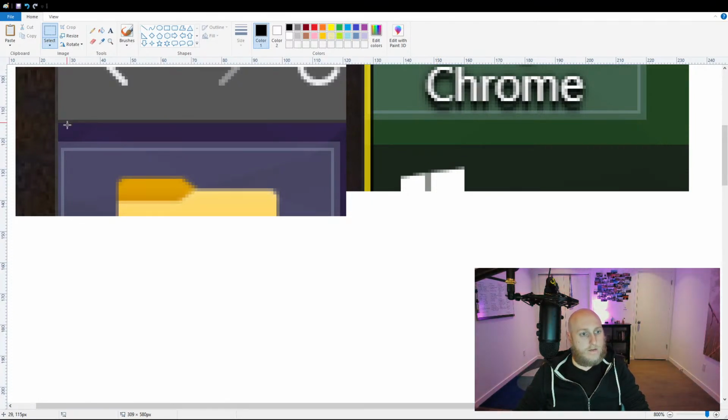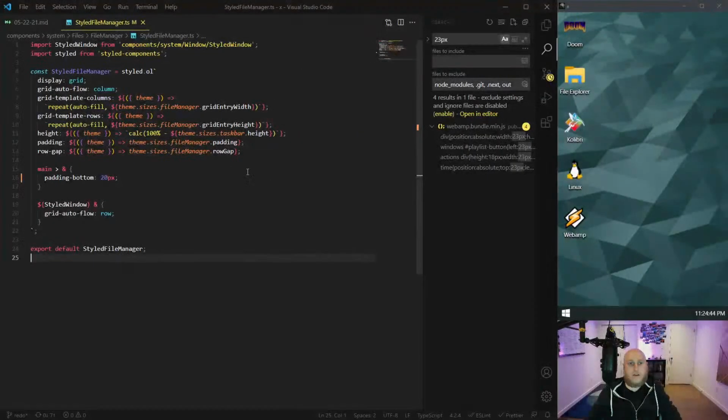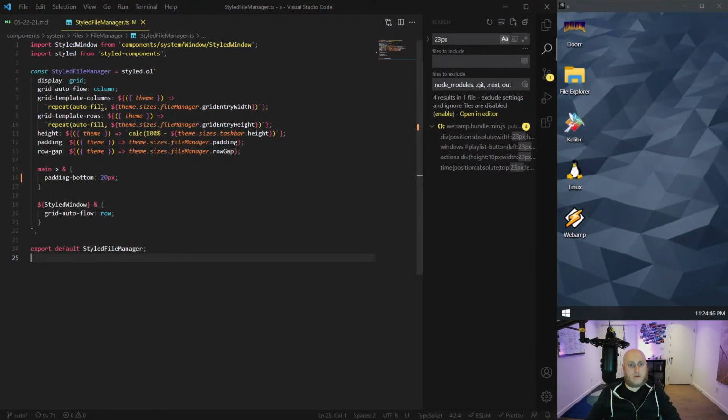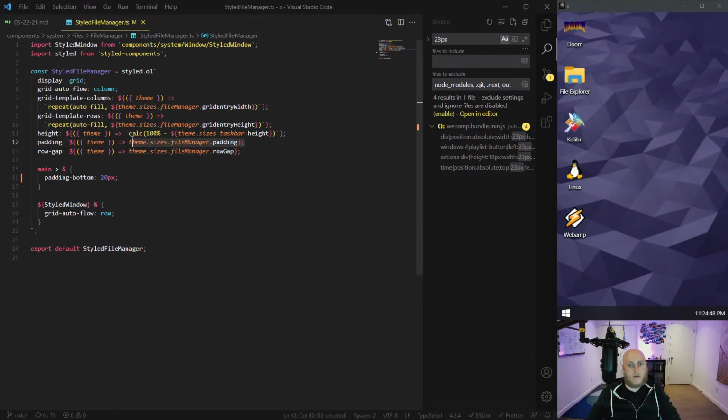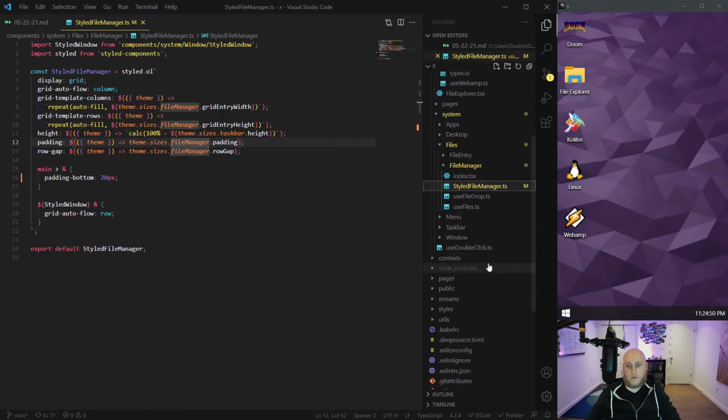Well, so what do we have for distance here? So on the top, we do indeed, wait, what? We have 6 pixels now. 6? It's supposed to be 5. Why are there 6? Pretty sure it was 5 pixels. Where is it here? Padding. File manager padding. Oh, now we gotta jump to the theme.